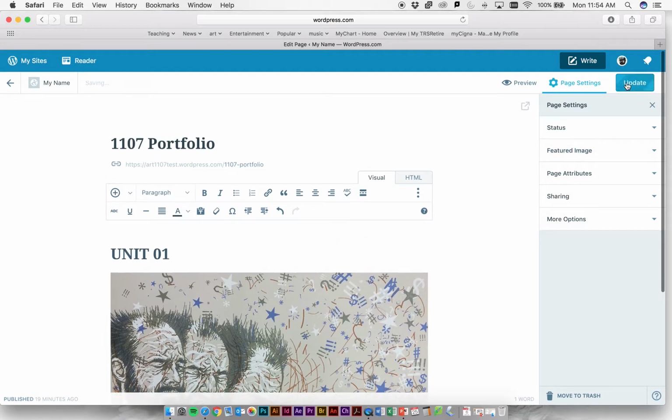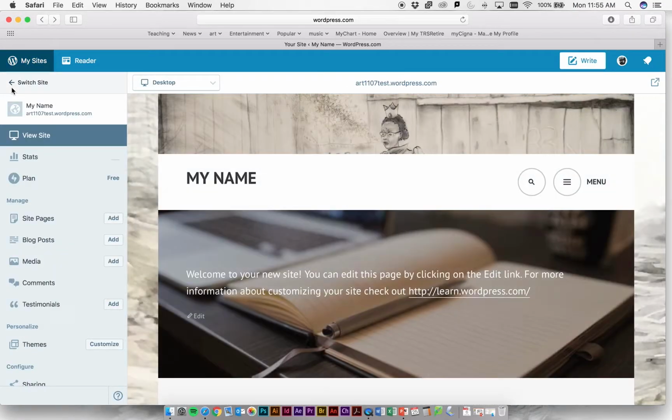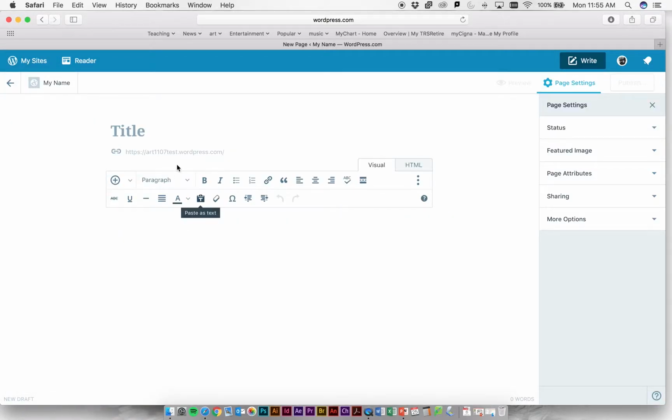So I would just update this so that it saves, and then we'll go back to my sites. And under site pages, I'm going to create a new page. So I'll go in here and I'll call this unit 1, and this whole separate page would contain all of the stuff that I wanted to.